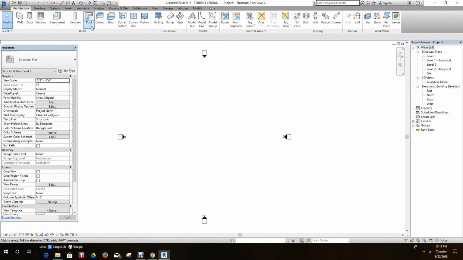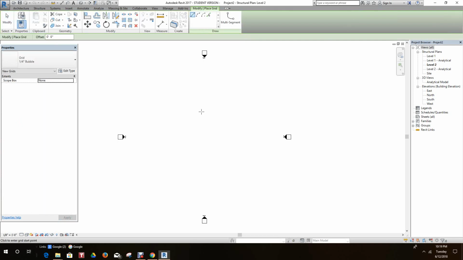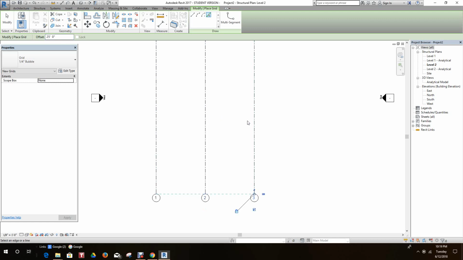Let's start off with a structural model, and the first thing we want to do is place grid lines. So we'll go right here, and we'll place a grid line here. And we'll offset this 25 feet. 12, 25. And we'll pick our pick line command. We'll go 3, 4. Let's go 5.